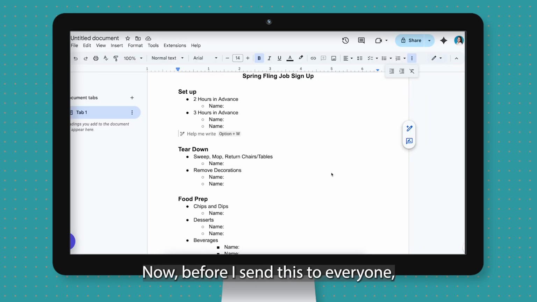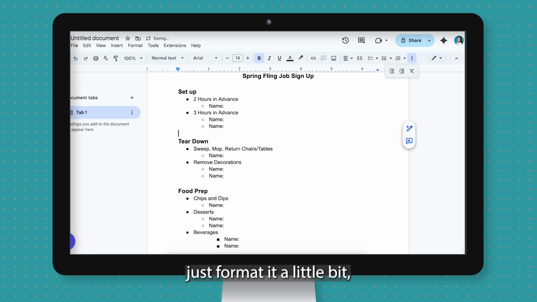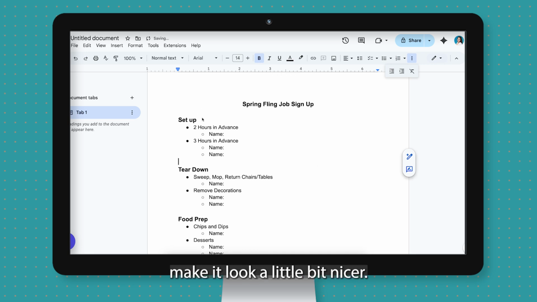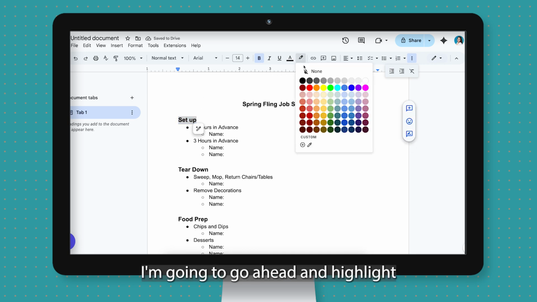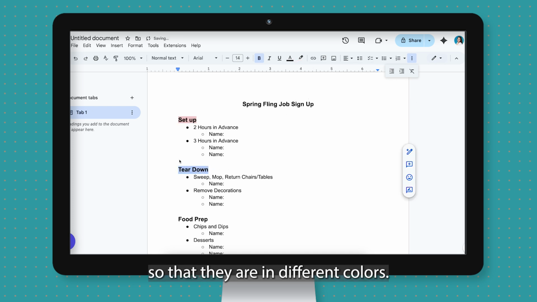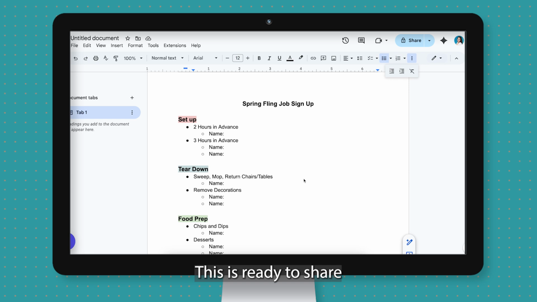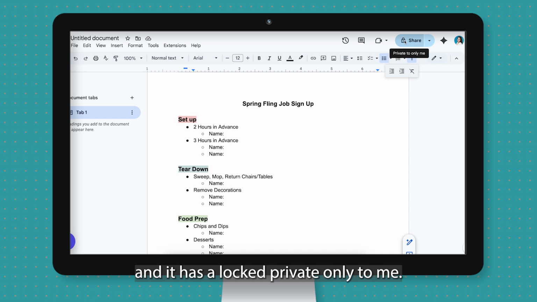Now, before I send this to everyone, I'm gonna format it a little bit to make it look a little nicer. I'm gonna highlight these different sections so that they are in different colors. Okay, great. This is ready to share with the rest of the parents. Now, if you look up here, it has a lock, meaning it's private, only to me. So if I share this, not only will people not be able to open it, they won't be able to edit it.